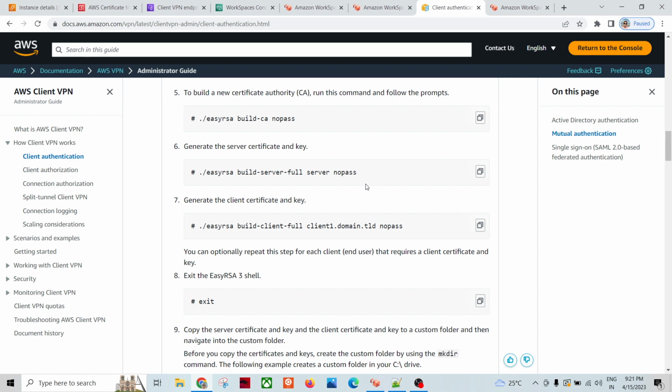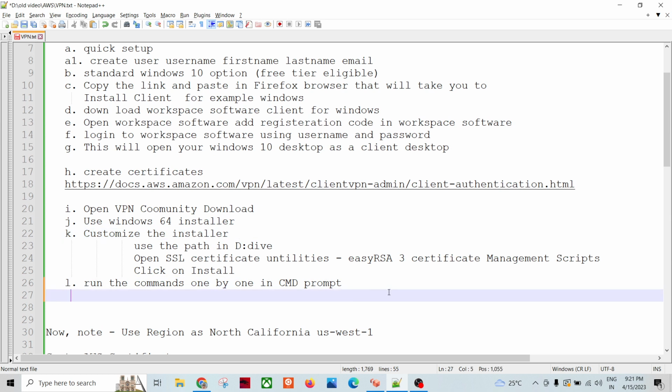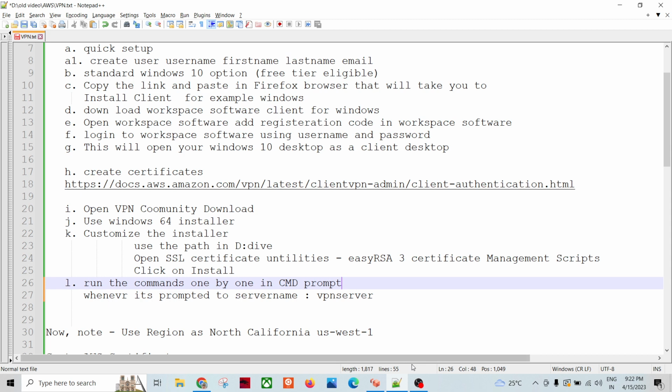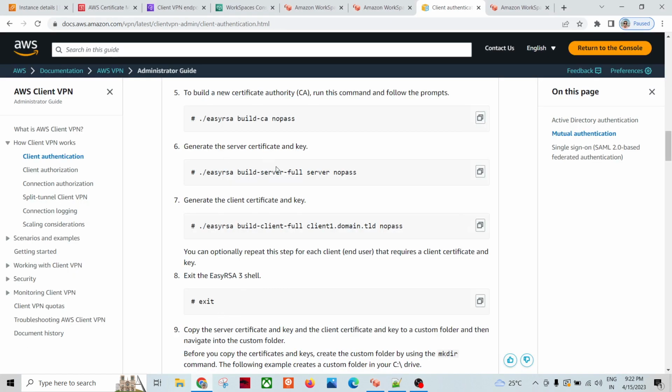So you give the OpenVPN server command prompt whenever it's prompted for a server name. You give the VPN server, not OpenVPN server. Okay, you give this name. So that's all you need to do in this one. Okay, now that's all with respect to that.